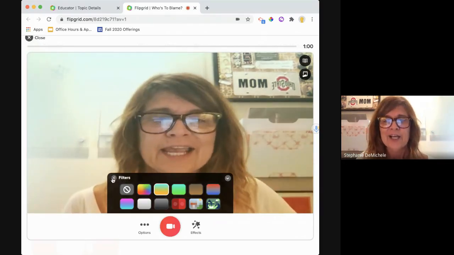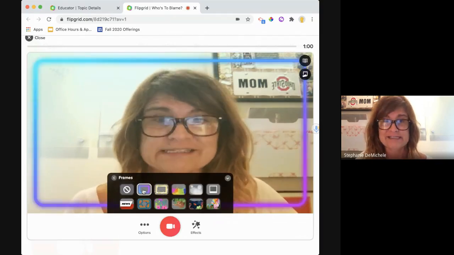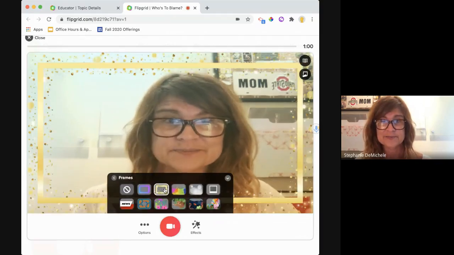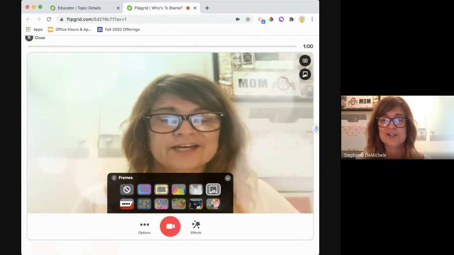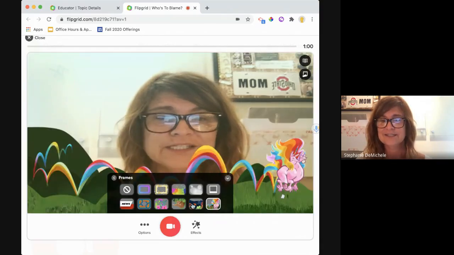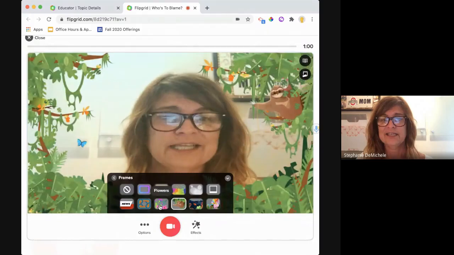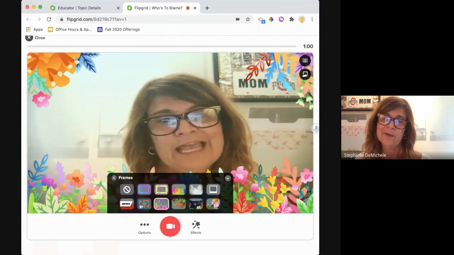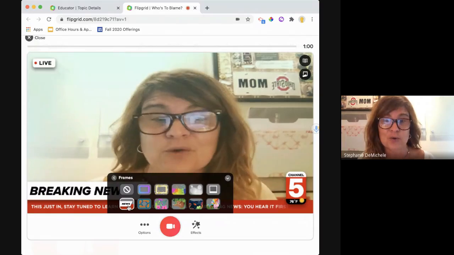So I'm just going to go ahead and use this one because it makes me look a little softer. All right. I can now go back over to frames. I can frame myself in any way I want. I have all these options to frame the way I look. Here's a little Polaroid going old school. Unicorns. Undersea. In the jungle. Flowers. Little retro.